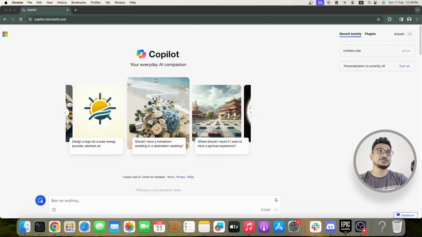So today we are going to take a look at Microsoft's latest Copilot redesign, and let's check it out. What you need to do is go to the URL and type copilot.microsoft.com. This is the redesigned Copilot UI where you can see that you can create a picture.